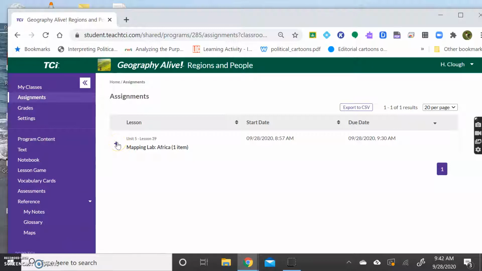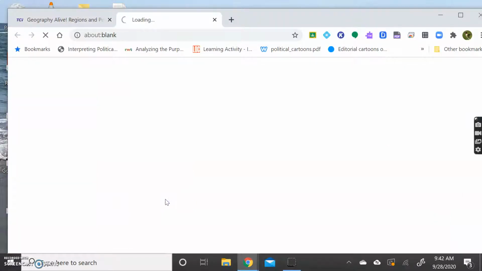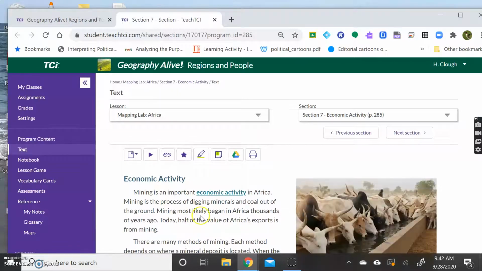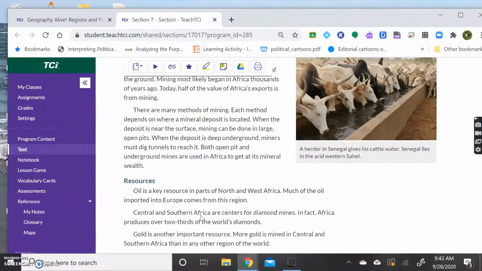Let's say they typed it on their end. They want you to do something particular. You click on it. It says this assignment is due today. That was the note that I put in as a teacher. It's section 7, economic activity in the mapping lab. I click on it and it goes right to the assignment they want me to do. Maybe they want me to read it.